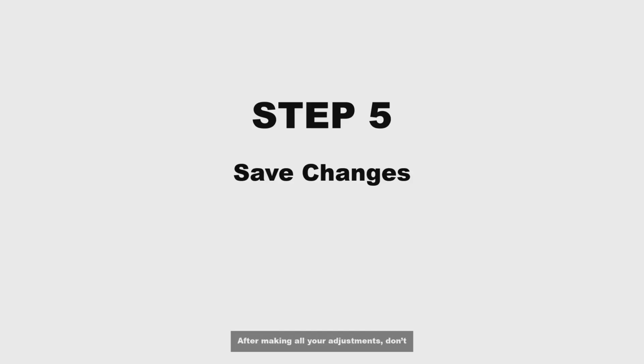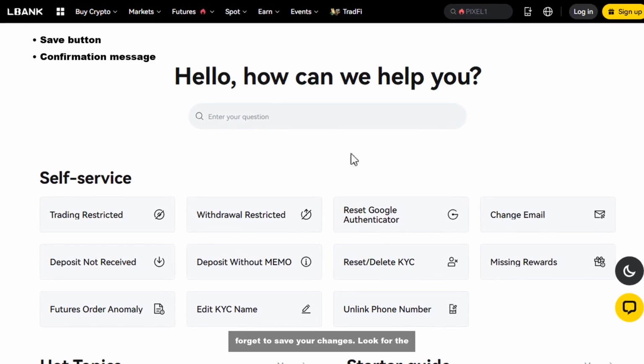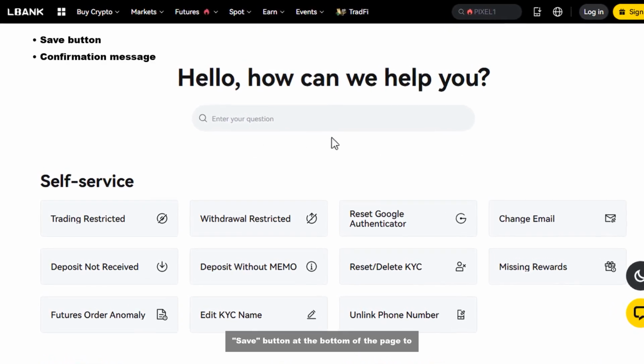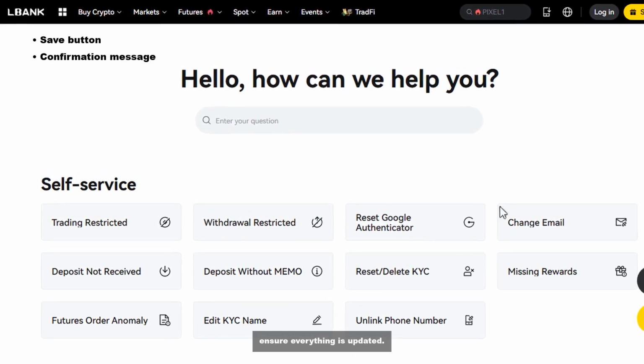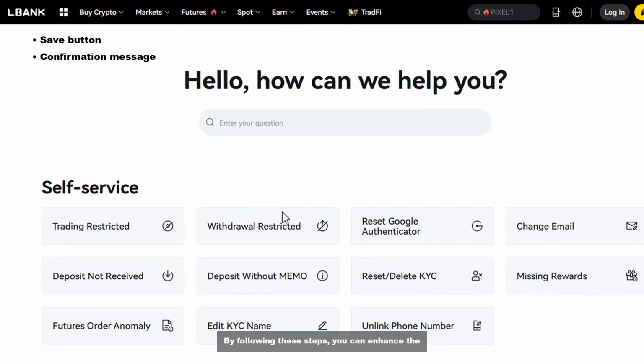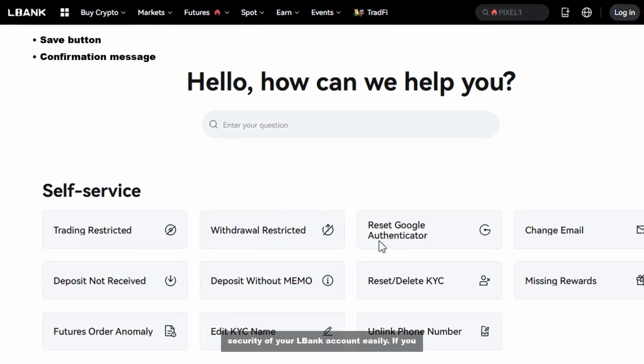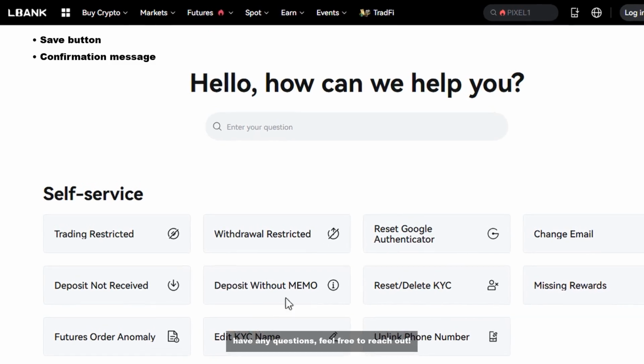After making all your adjustments, don't forget to save your changes. Look for the Save button at the bottom of the page to ensure everything is updated. By following these steps, you can enhance the security of your LBank account easily. If you have any questions, feel free to reach out.